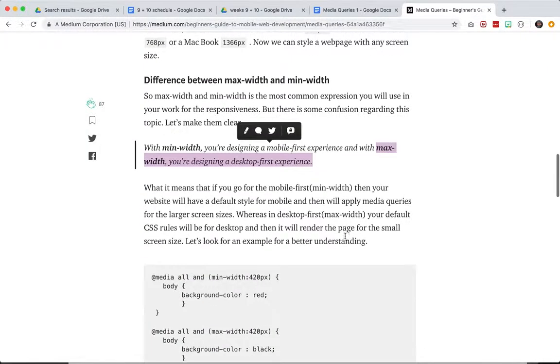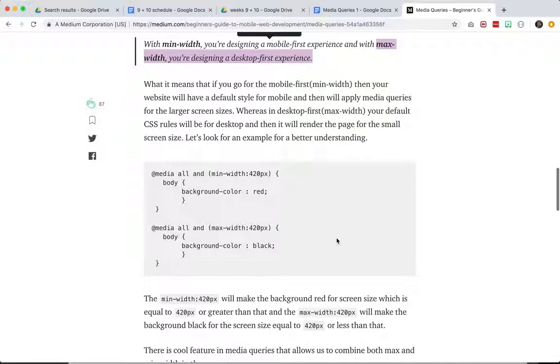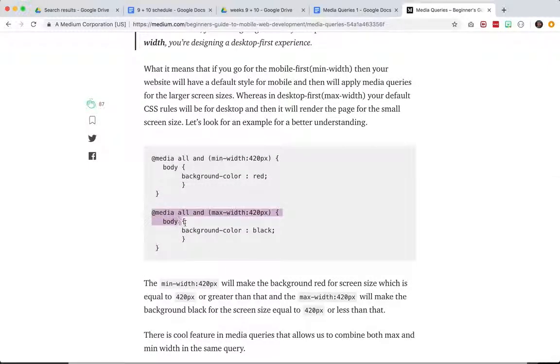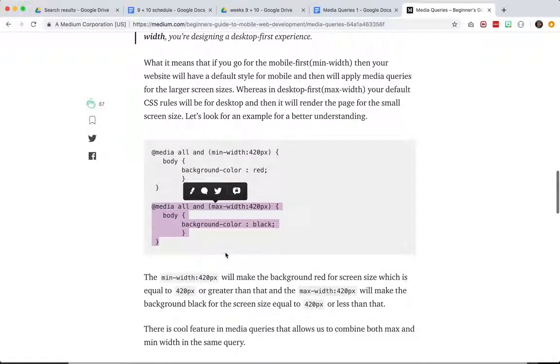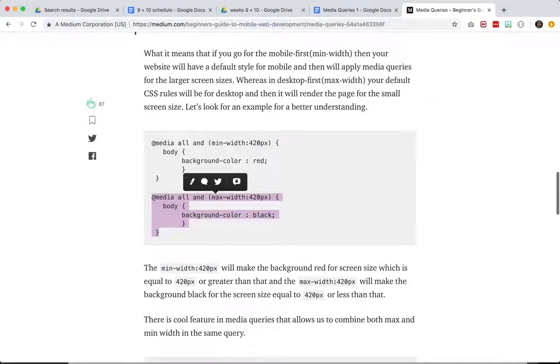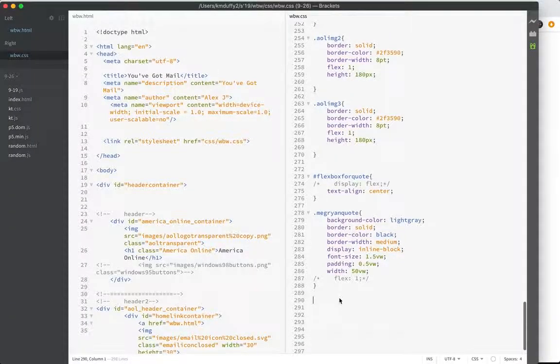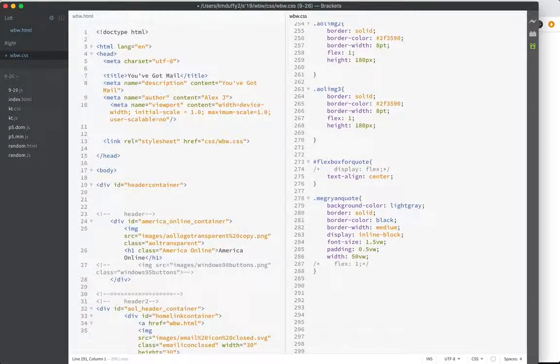So what I'm going to do is I'm just going to go ahead and copy this media query here. Okay, so I'm going to copy this just to get started, and I am going to paste it into my CSS sheet. All right, so I'm going to paste it all the way at the bottom, which is the best place to put your media queries.